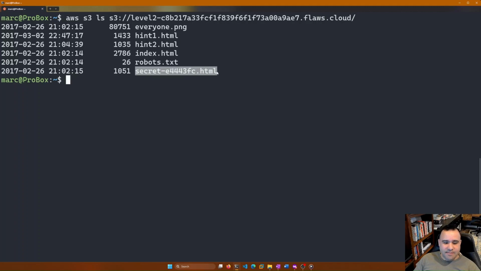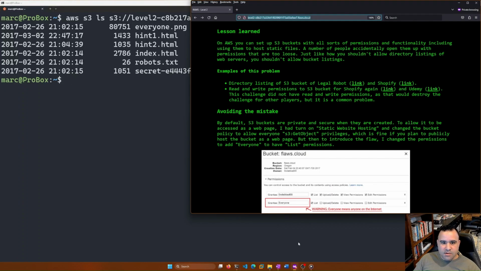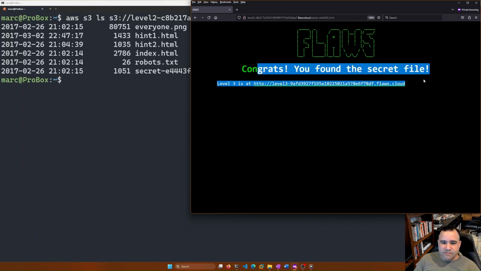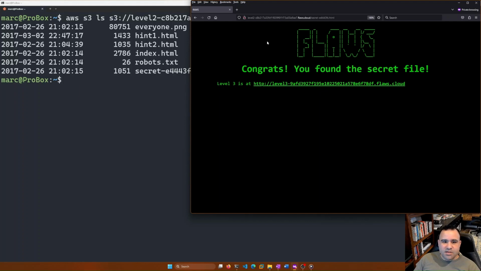So let's copy that, and we are going to append it to the end of our URL here, slash, paste. While that loads, it should come up with flaws for level 3. All right, so congratulations, we found that secret file. Again, we simply took that level 2 URL and listed that as an S3 bucket using the AWS CLI. Not much to that one.